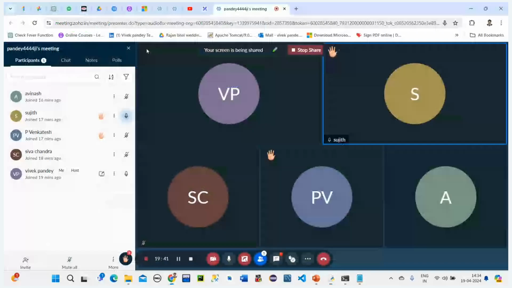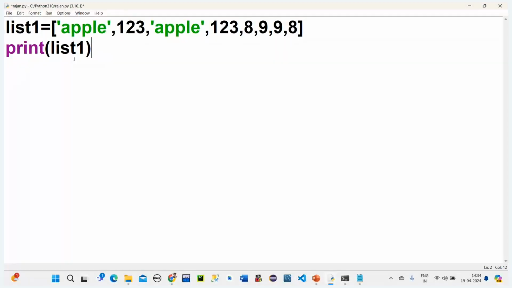So how many items are there in this list? Apple is one item. Another apple is another item. So total how many? 1, 2, 3, 4, 5, 6, 7, 8. Eight items are there. Now, what will be the output?